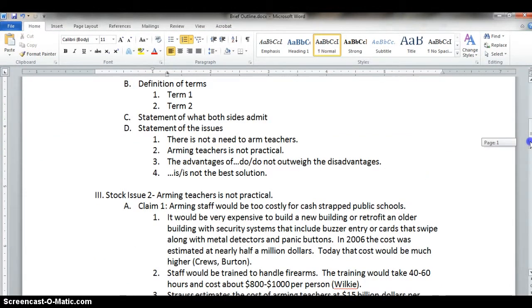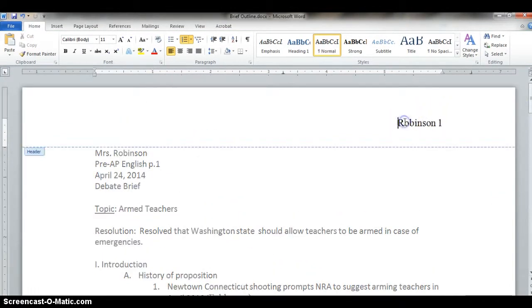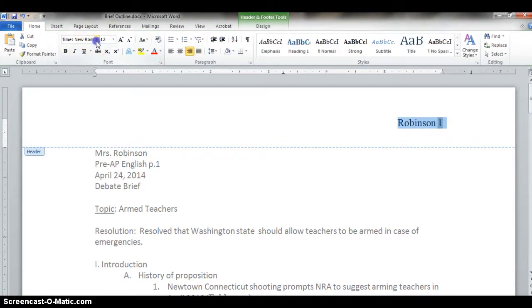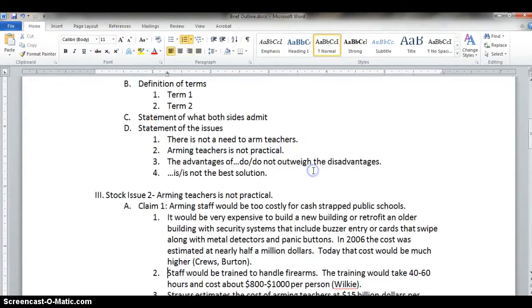And actually, I think I would want to make that so that it's the same font, because right now it's not the same font. So now it matches my page.